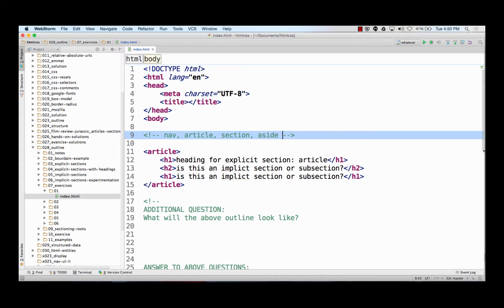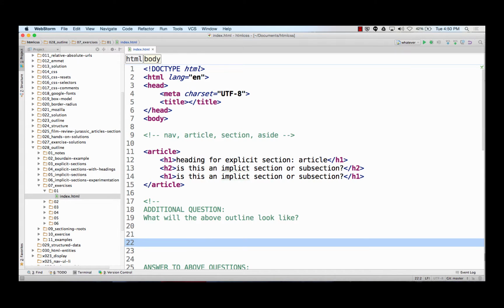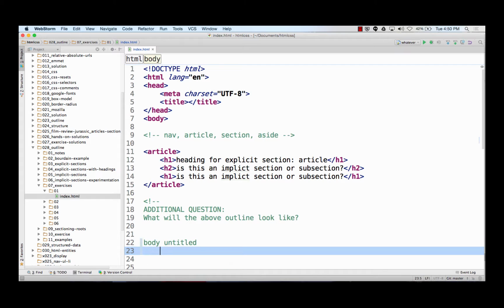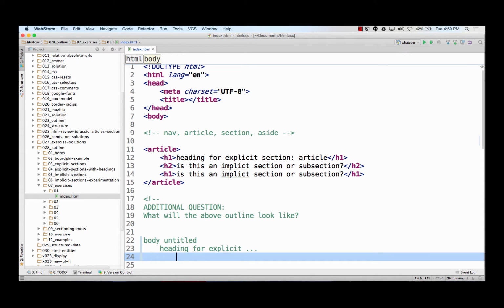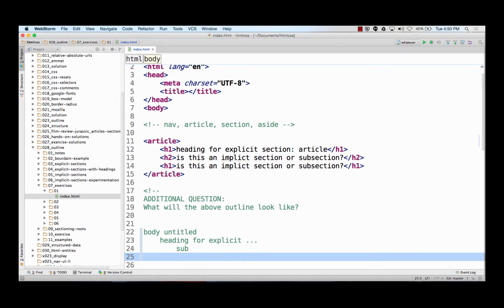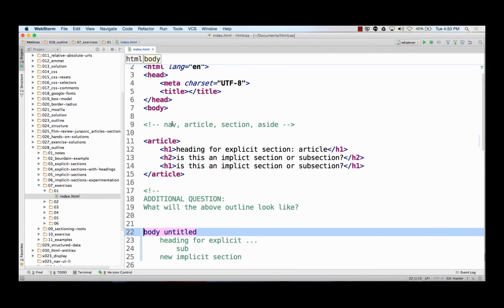And then we're going to have a new H1. But since that H1 is not out on its own, since it's inside an explicit section, it's not going to be against the wall. It'll be indented one level from body. And so what that will look like is body, untitled, and then heading for the explicit section, and then sub, and then a new implicit section.